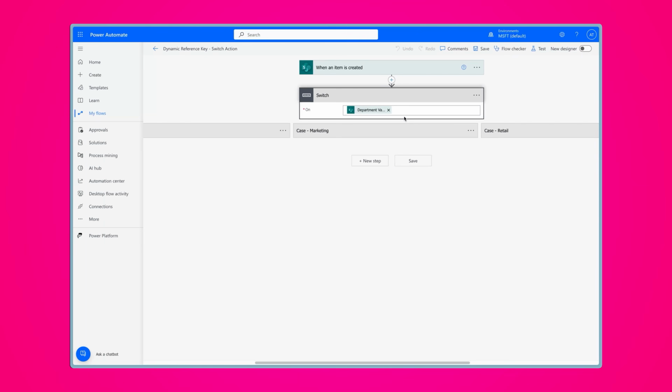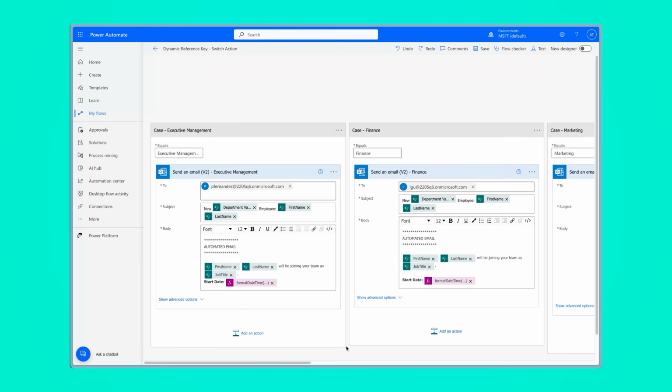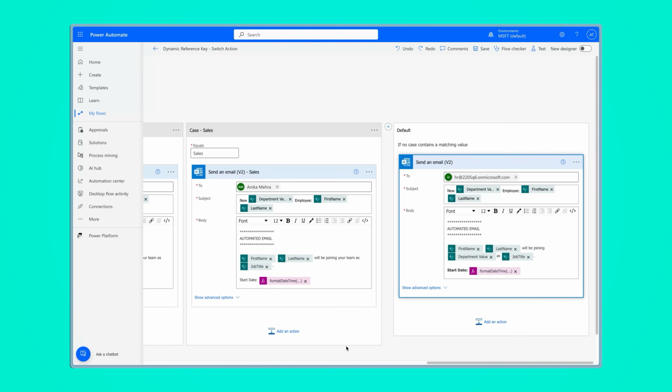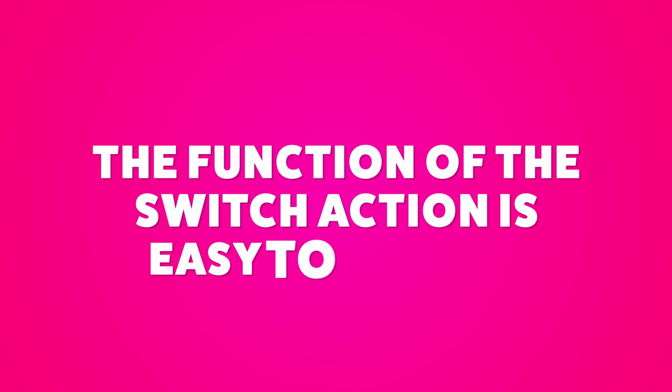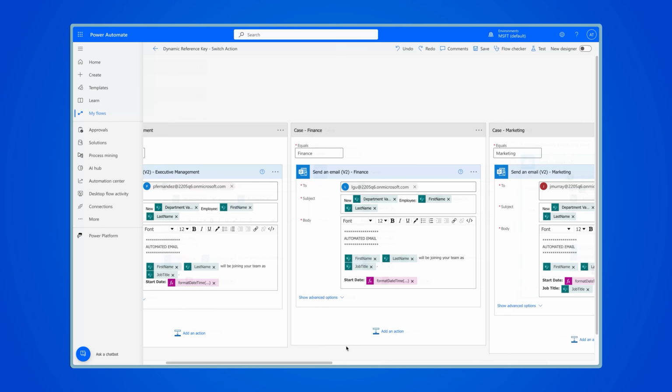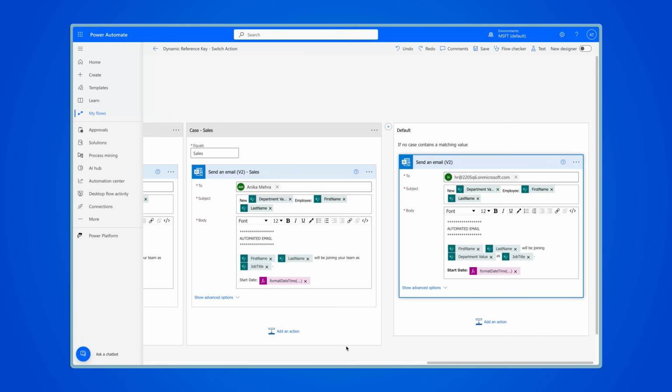Are you using the switch action in your flow? Does it look something like this? The function of the switch action is easy to grasp. However, if your flow looks like this, it's redundant and will be hard to manage.